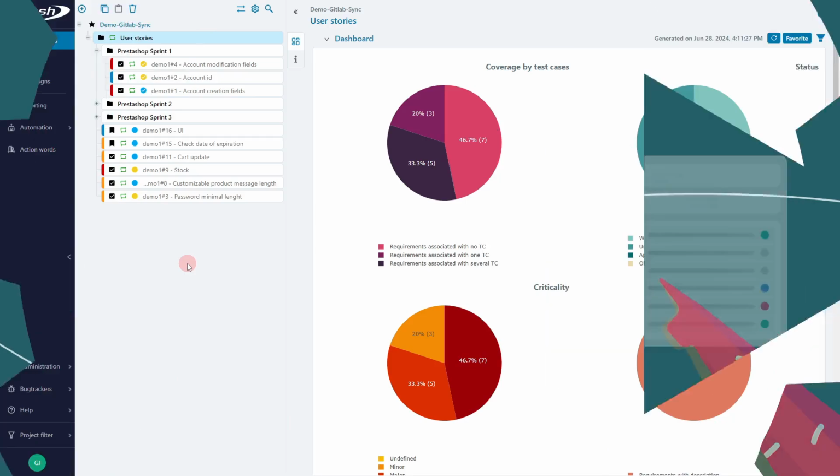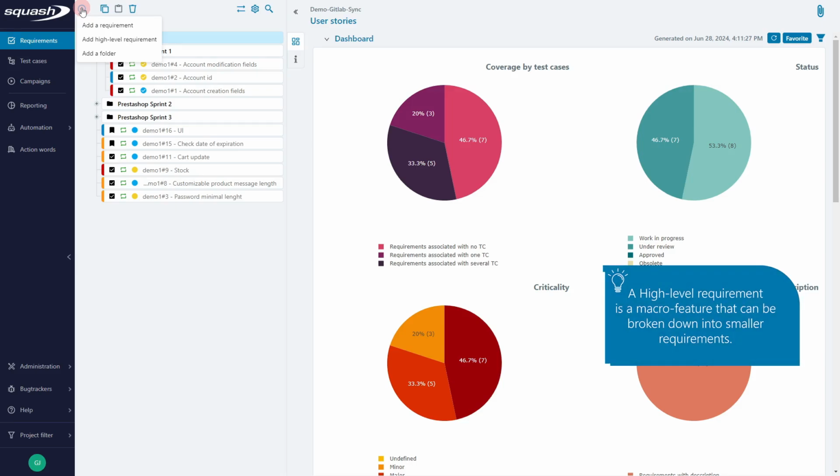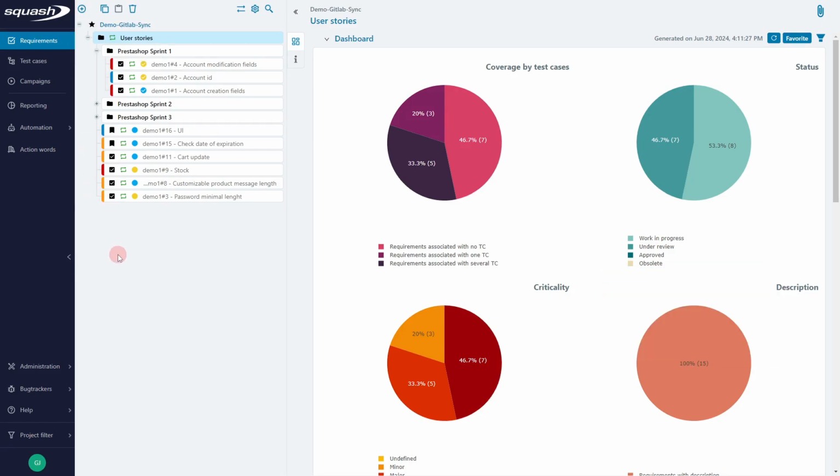In the Requirement Workspace, you can create three types of objects. You can add a requirement, a high-level requirement, or a folder using the plus sign on top of the tree. You can decide to synchronize your issues from GitLab as requirement in Squash. The configuration of the synchronization must be done in the administration workspace and will not be shown in this demo.